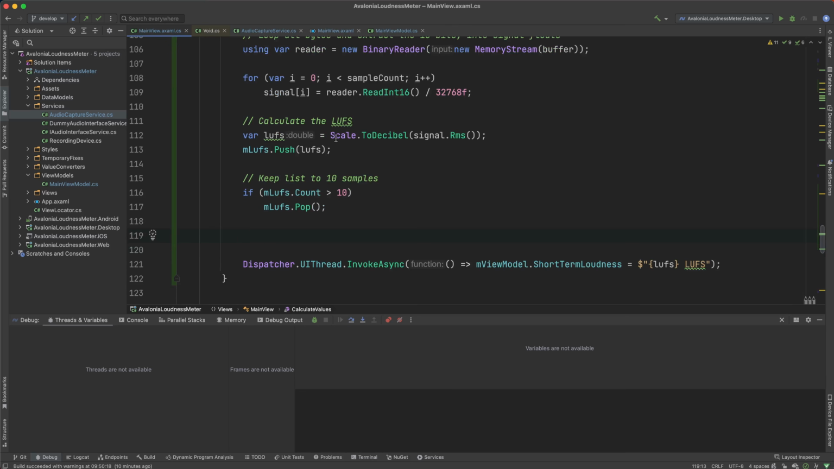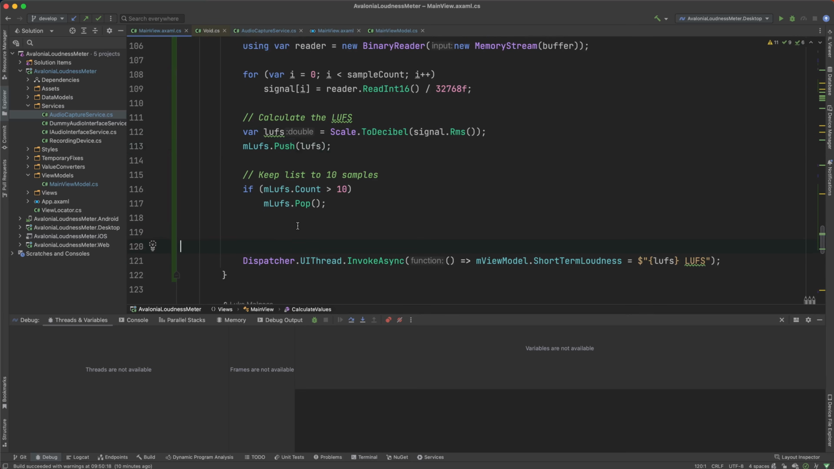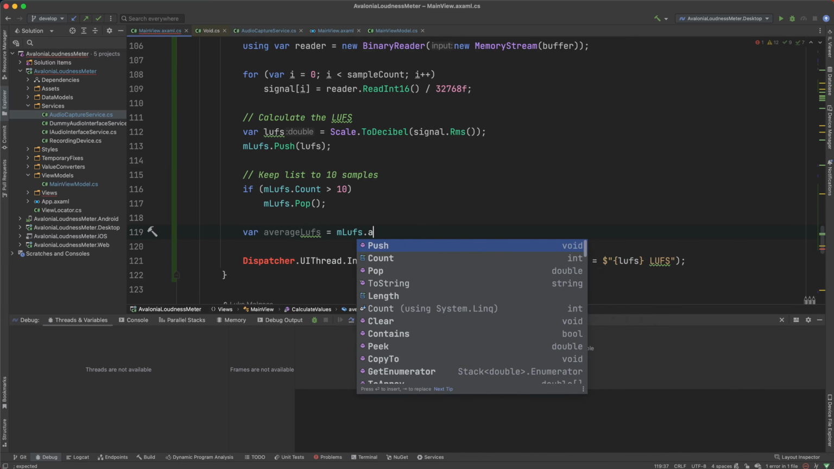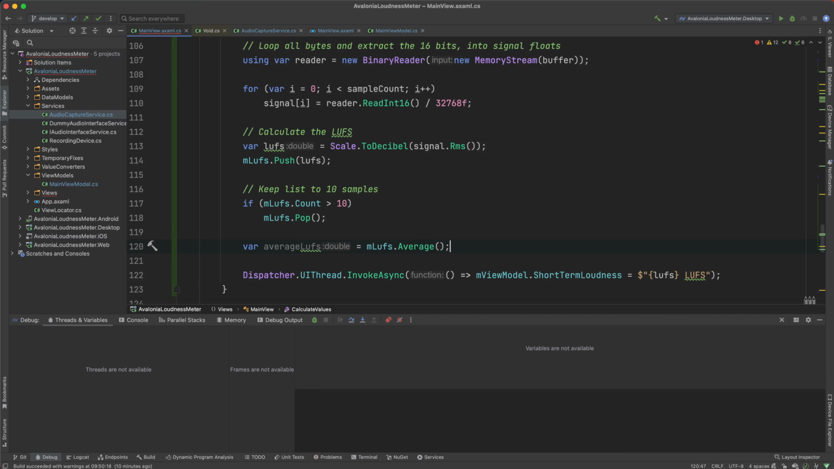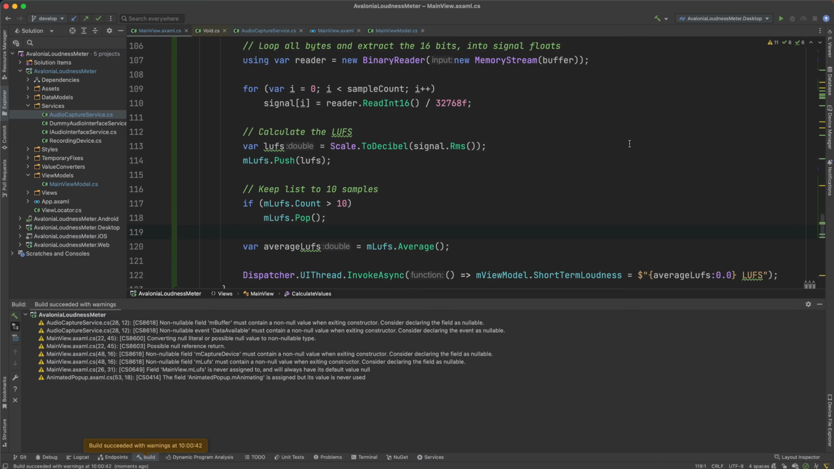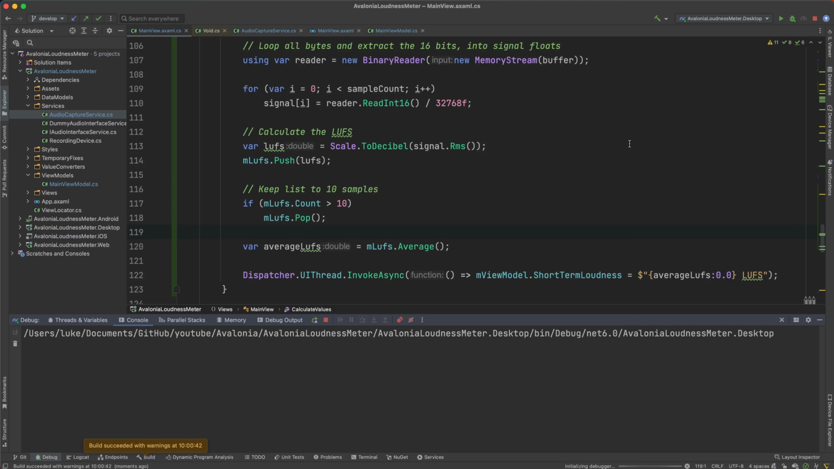And now finally, the LUFS that we want to add. So our average LUFS equals mLUFS.average. And now we can pass in the average LUFS of those 10 samples. And more importantly, we also want to format that value with a single decimal, I believe. Let's take a look at that. It will definitely average out the LUFS now, as long as we haven't done that wrong, and it might look similar to the one we're seeing. And if not, I'm pretty sure that's all it is. It's just an average over a certain period of time that we've got to figure out.